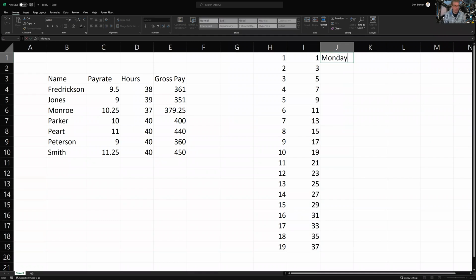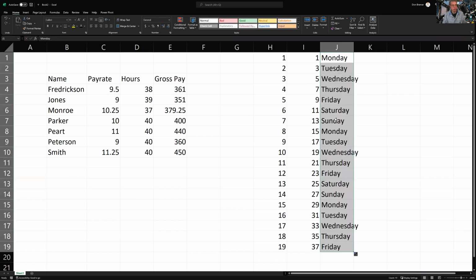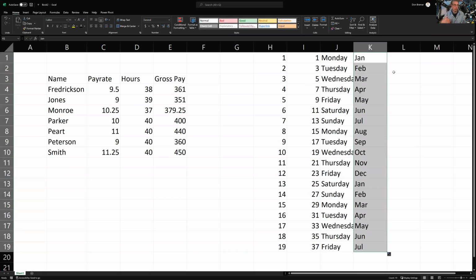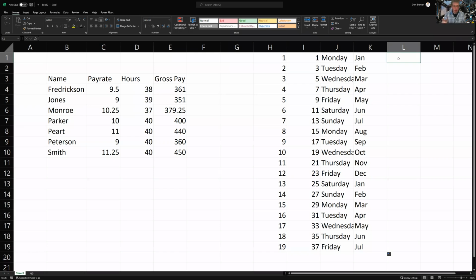What about days of the week? Monday and then Tuesday. I can click on this, double click: Monday, Tuesday, Wednesday, Thursday, Friday, Saturday, Sunday, Monday, Tuesday, Wednesday, Thursday, Friday, Saturday, Sunday. How about months? I'll do it as abbreviations, Jan, Feb. Click, hold, and drag down. Boom. January, February, March, April, May, June, July. Perfect.